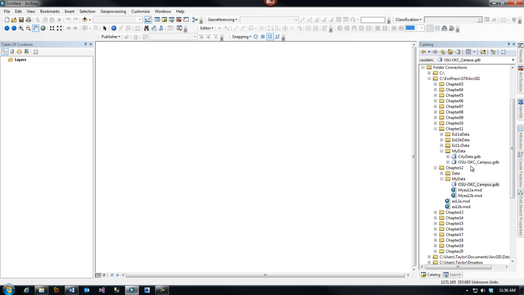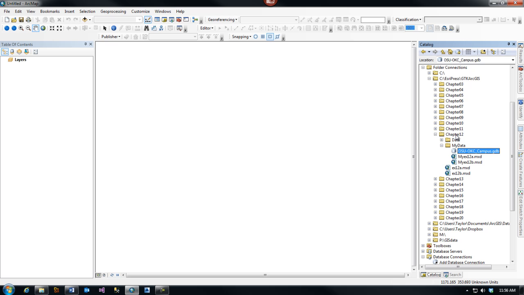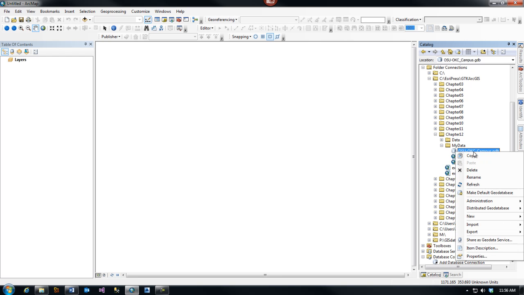What I've done last week, your assignment was to create this OSU-OKC campus geodatabase. It's just an empty geodatabase. And what I did was I copied it from my chapter 11 data folder, and I've pasted it into my chapter 12 data folder. So I have this empty geodatabase, and what I've asked you to do is to create a new feature class named buildings. Let me walk you through that.